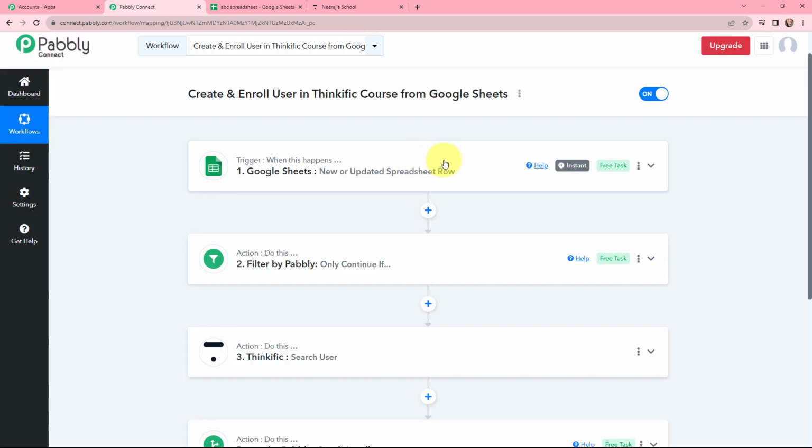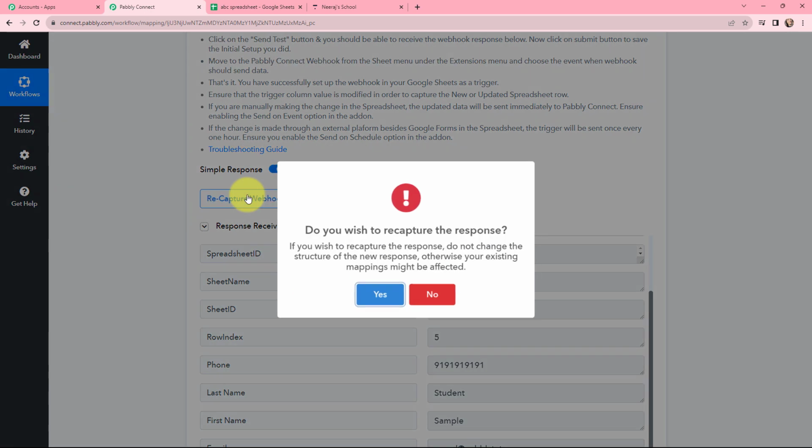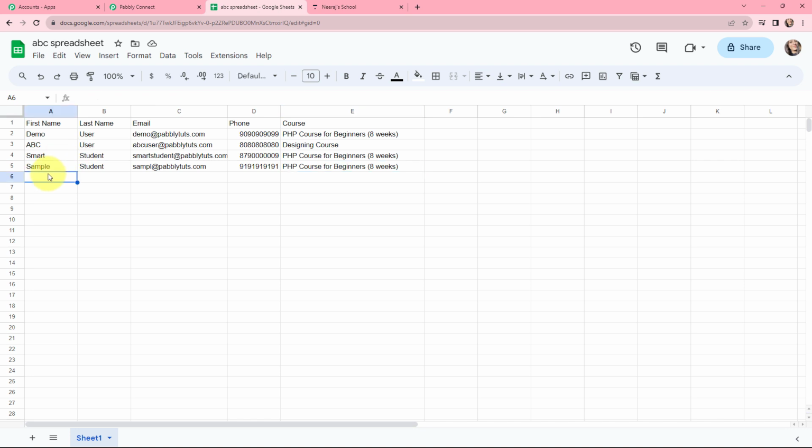So now let us make this workflow run in real time. So what I will do is, in my Google Sheets trigger, I will recapture the webhook response and click on yes. And now you can see it is waiting for response. I will go to my spreadsheet and over here I will fill in the details. So over here you can see I filled in the details that goes as smart user, smartest user, pabblytunes.com along with the phone number and course.